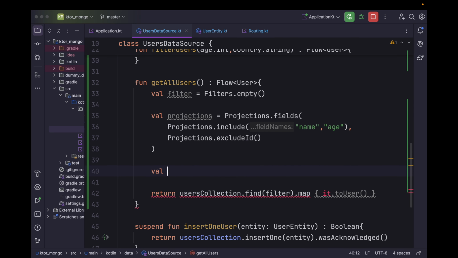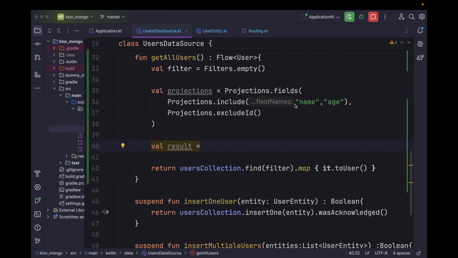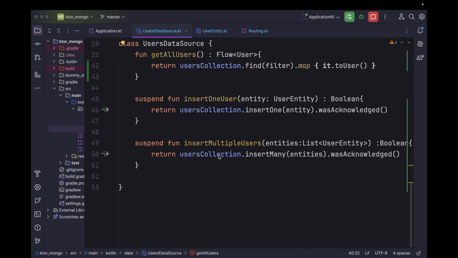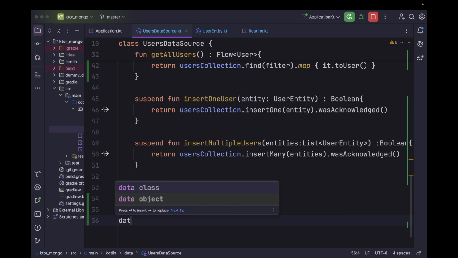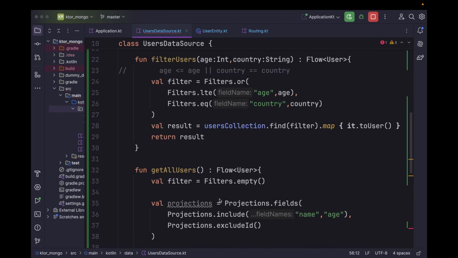Now we can say val result equals. Now after making this change, as we are only referring to name and age, let's create a data class representing the new documents.